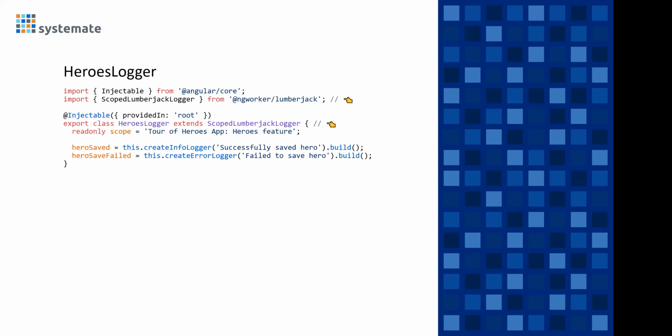Those are base classes provided by Lumberjack, and Angular is all about classes and services. So you will create, for example, the heroes logger service. It will extend the scope Lumberjack logger class. When we then define this scope property, we can reuse scope as part of those log objects that are being created. So it's a bit of code deduplication.